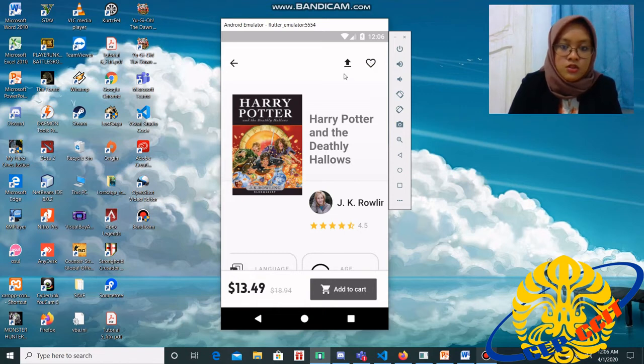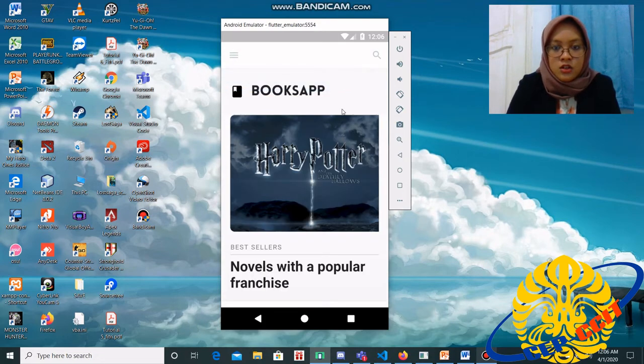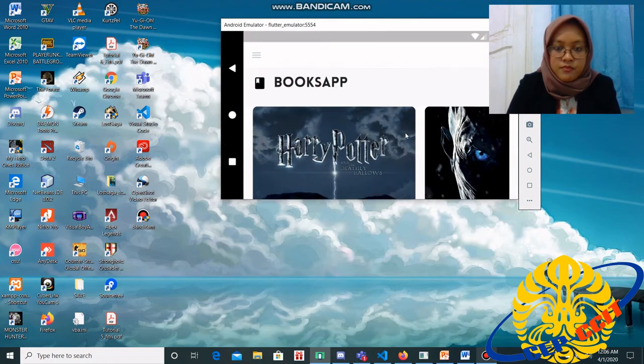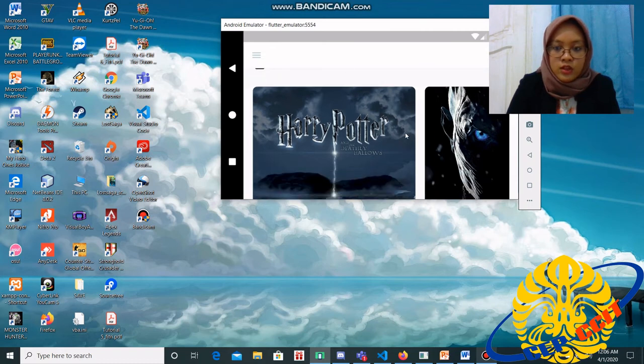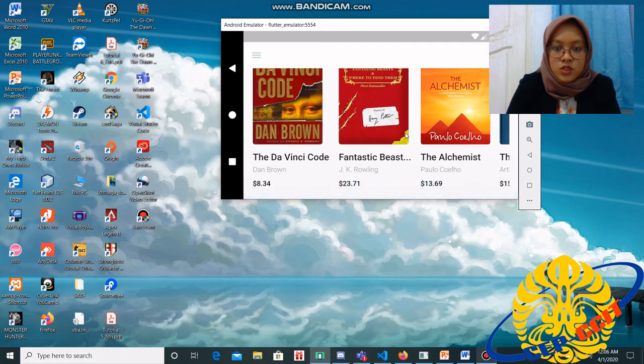And if the user wants to share this page link to another app, the user needs to click this icon right here. And if the user's phone is rotating like this, our book app page will do the same, like the phone screen goes to.